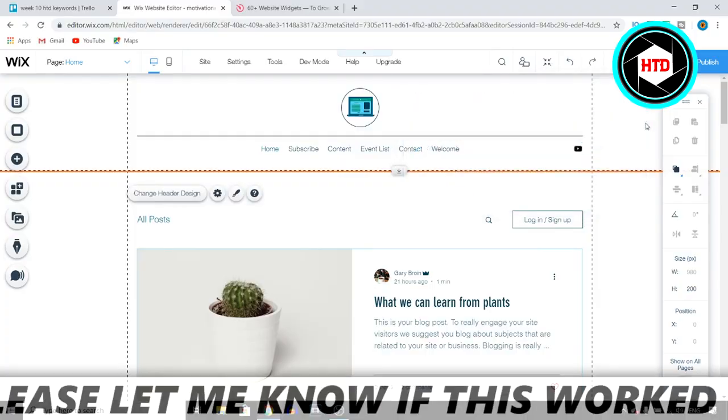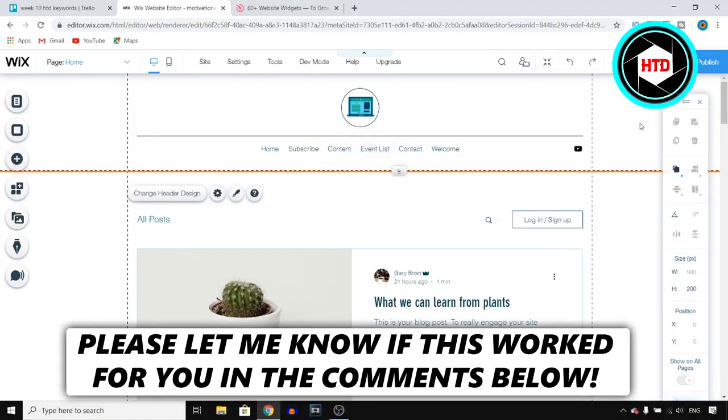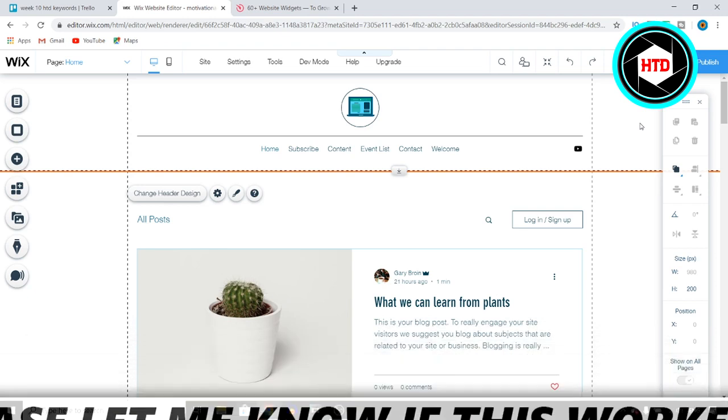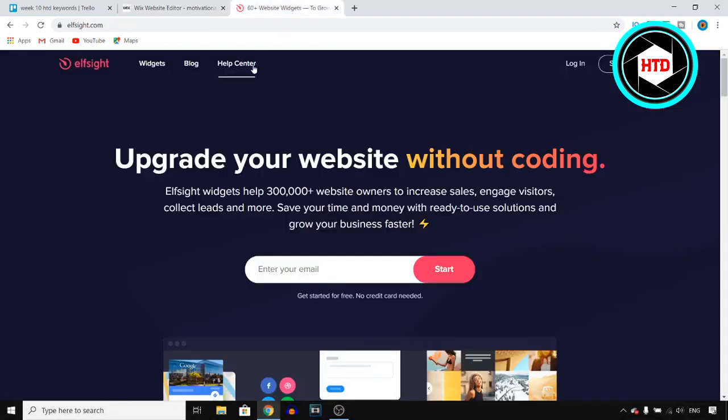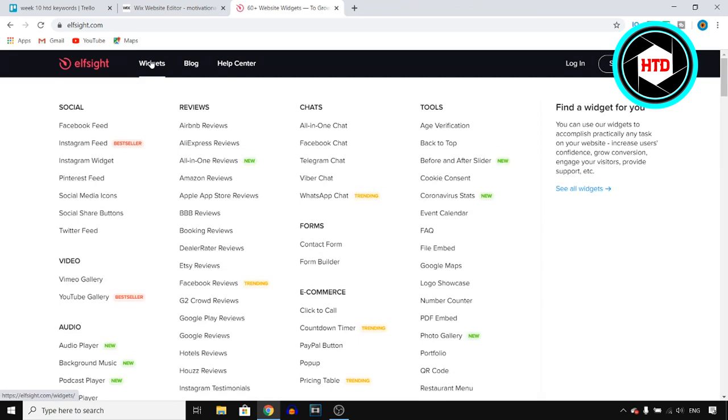In this video, I'm going to show you how you can add the Telegram chat on your Wix website. So for that, we need Wix and we need Elfsight. Elfsight is a platform where you can find lots of different widgets for your website. So go to Elfsight, click on widgets right there, and then go to chats. Now, once you're on chat, you'll find the Telegram chat right there, and you want to click on it.